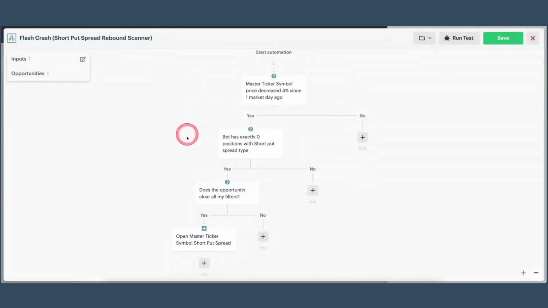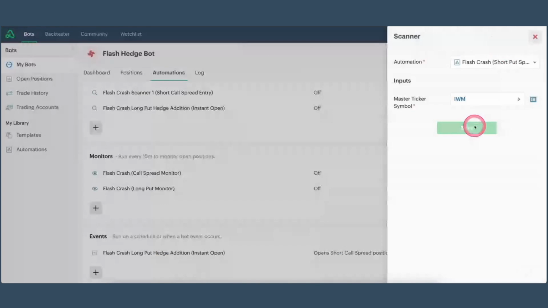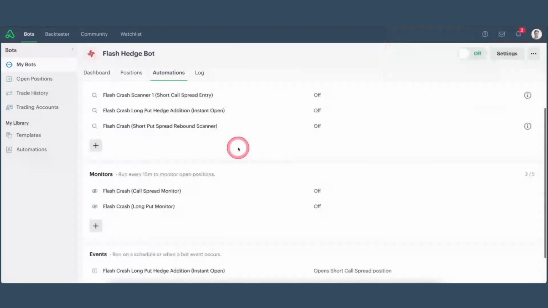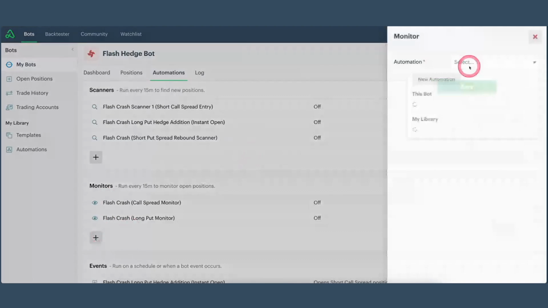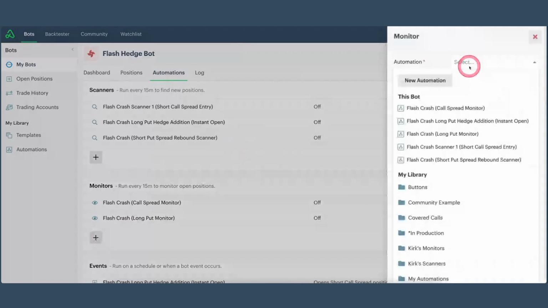Okay, so there's our short put spread opportunity. This is kind of the short put spread rebound that we're looking for. We go ahead and save this to our list of scanners. Now we've got a number of scanners that we're building out in this spot. Pretty cool. All right, so now what we have to do is build out our monitor automation for this particular put spread. Because if the bot opens a put spread, we don't have anything to monitor the put spread.